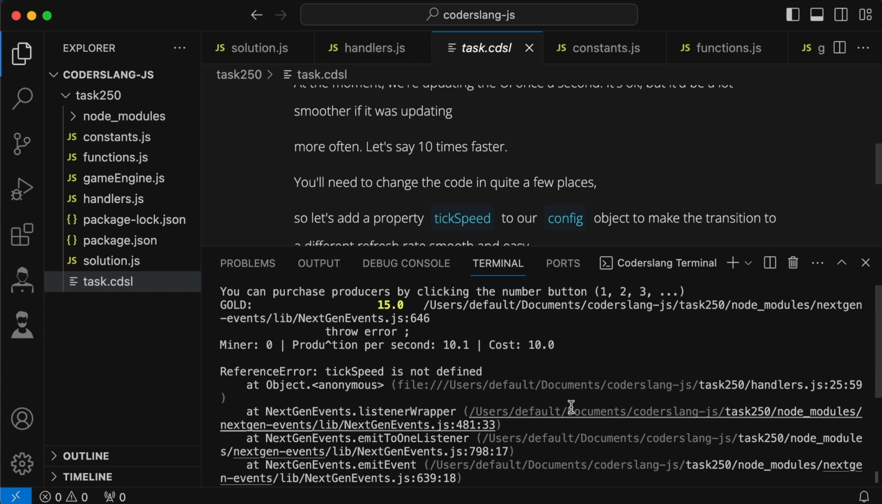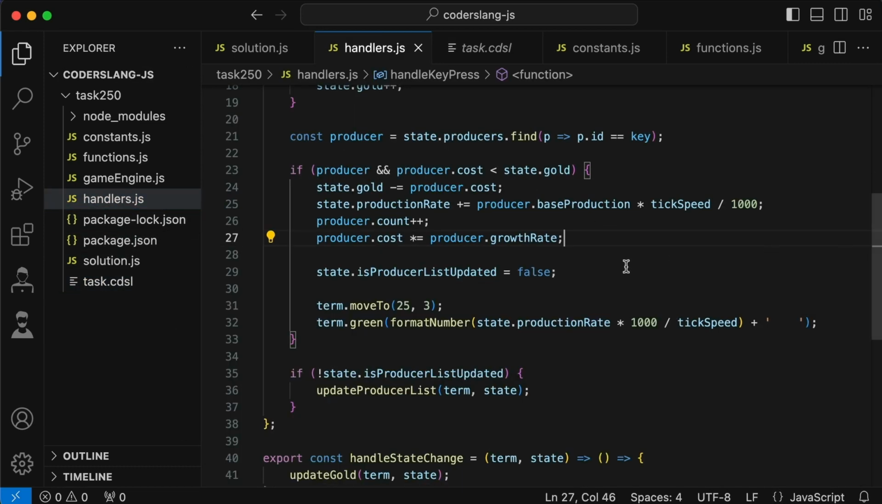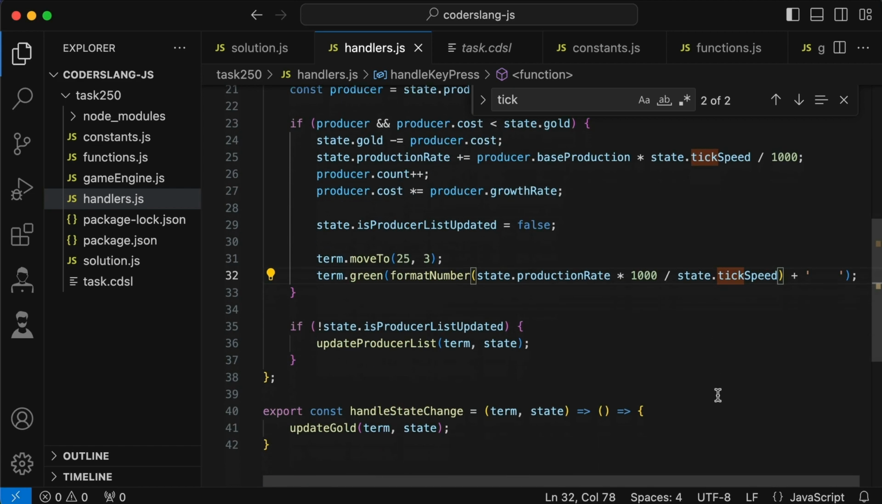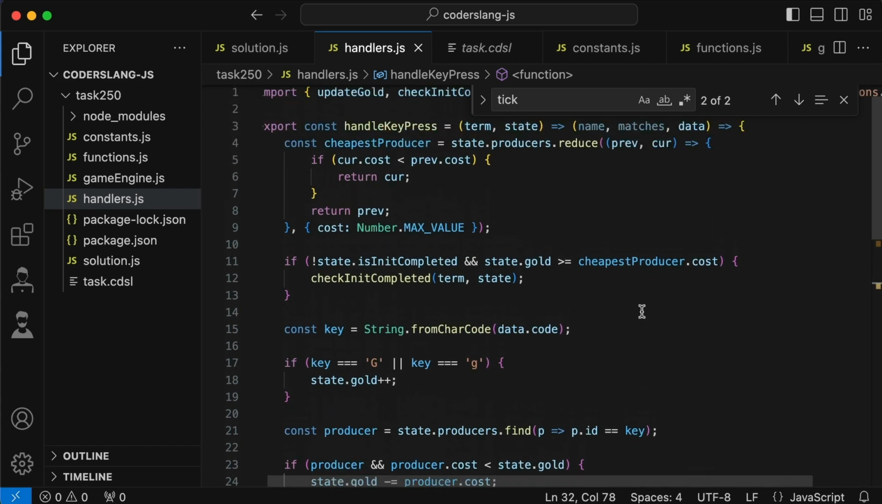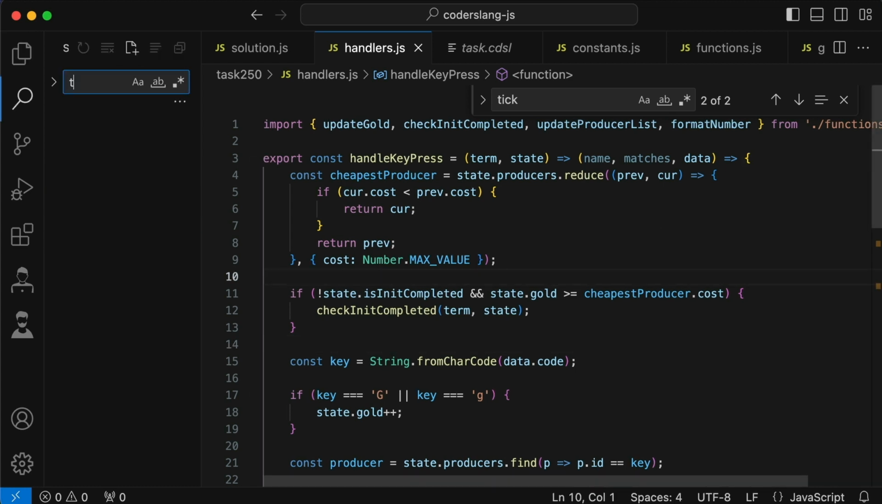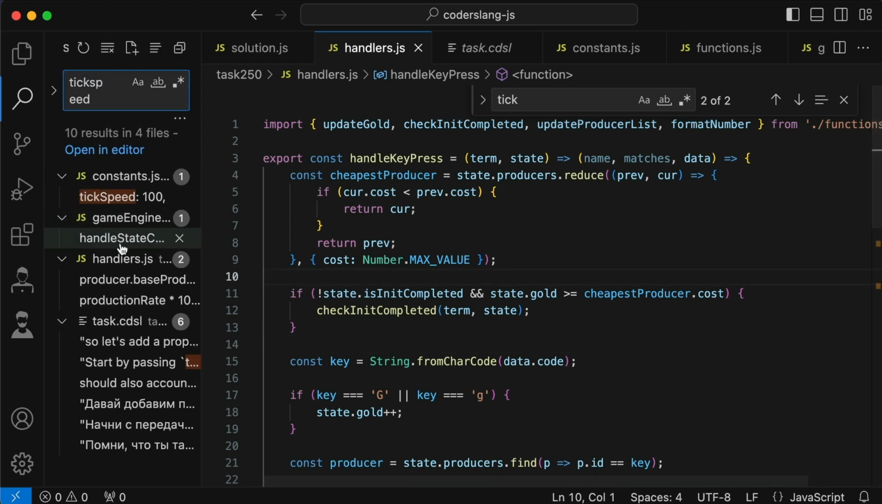Buying miners, okay, something broke. Tick speed is not defined. Of course, tick speed is not defined because I have not imported it. Oh my god. In handlers, tick speed, it should be state.tickSpeed. Here, state.tickSpeed again. And where else have I used it? Tick speed.